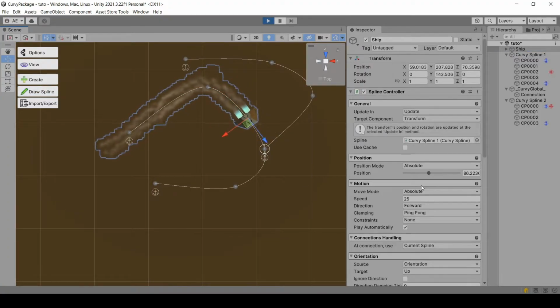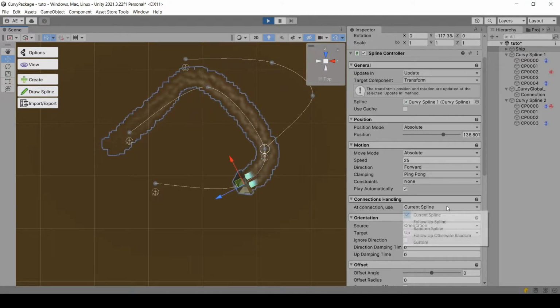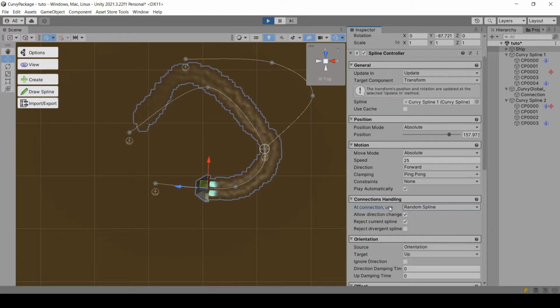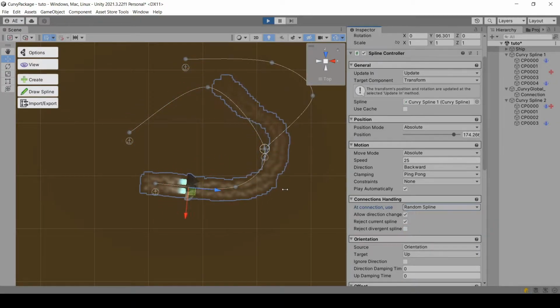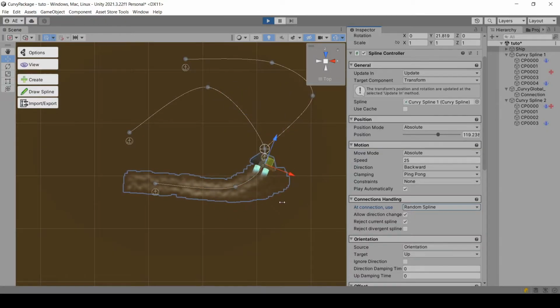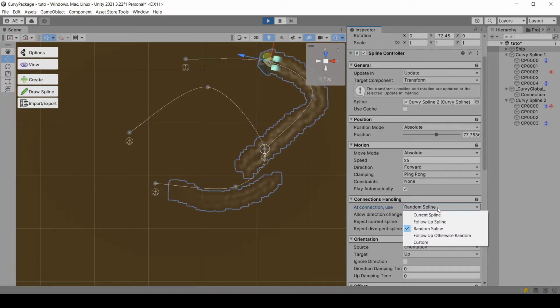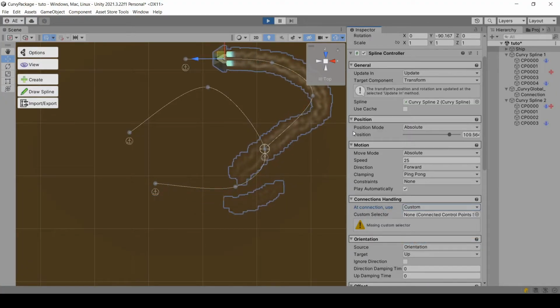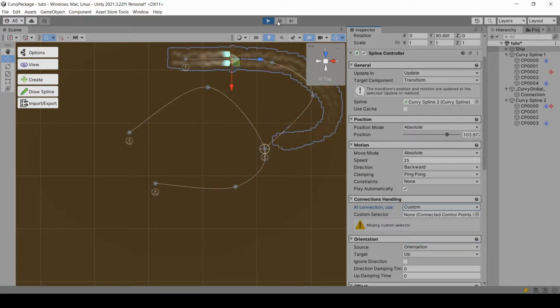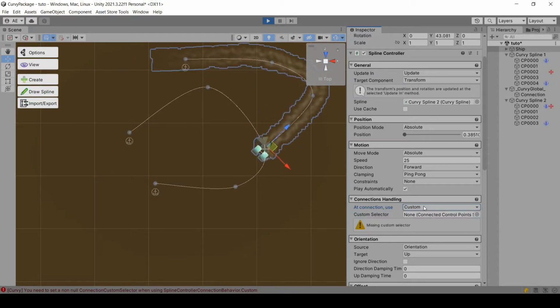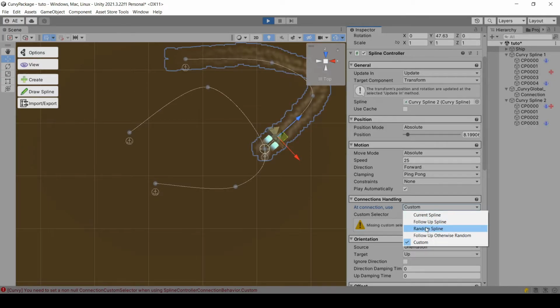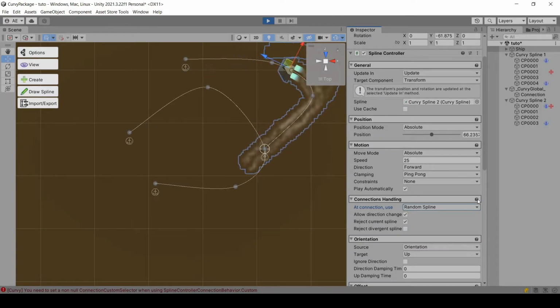So now we have two splines that are connected, and via this parameter, we will define how the ship should behave once it reaches the connection. I set it here to random spline, but since I set reject current spline to true, meaning that it will randomly choose a spline except the one I'm on, so it will always change to the other spline. As you can see, I can set a custom value where I can define my own logic.